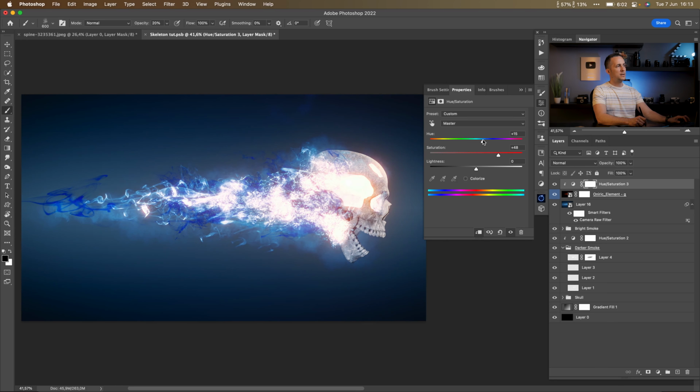See? And we can change to any color we want. This kind of blue is cool, and also the red is cool. And don't mess with the lightness. So what do you think? Should I go with this or should I go with the blue? Let's go with the blue for a start.